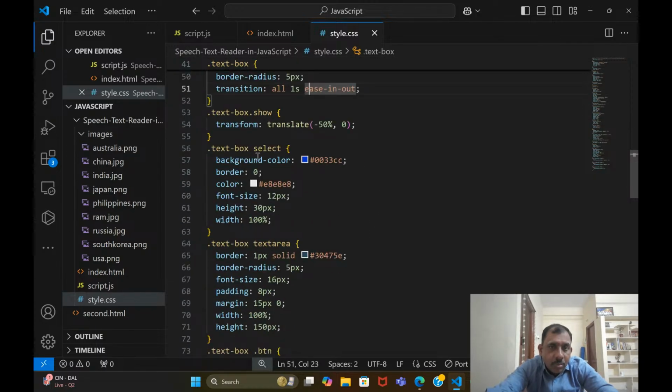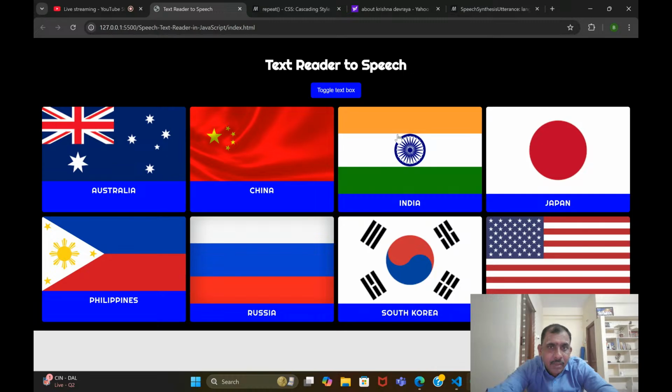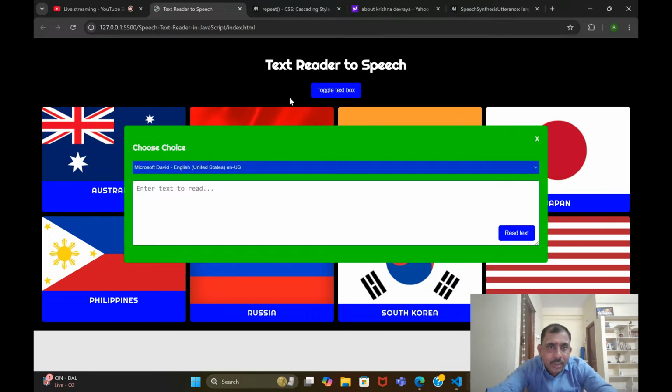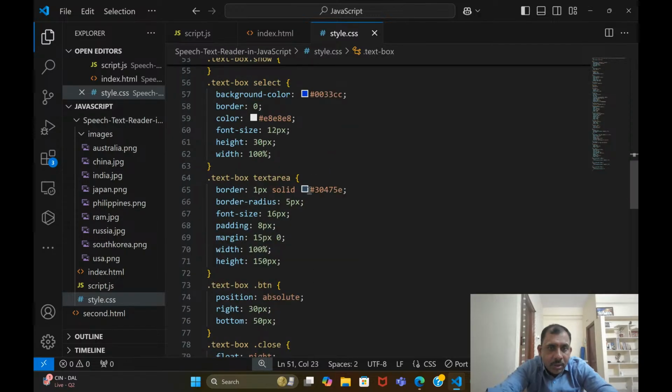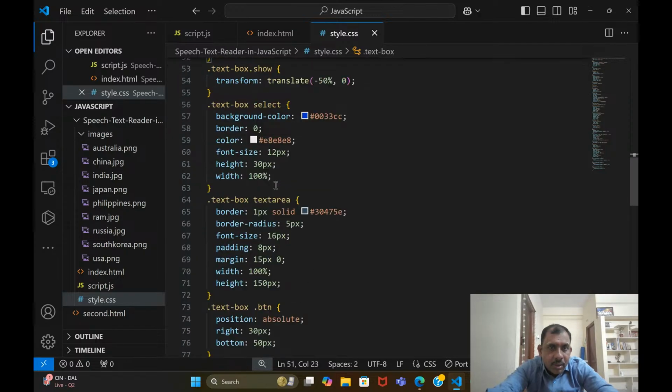Now, the text box select. Okay, when you click the select box, that time this one turns blue. What is this blue? See, this is the select class. This background is blue and the color of the text is white. See, the color of the text is this color, white. See, we are seeing the color.